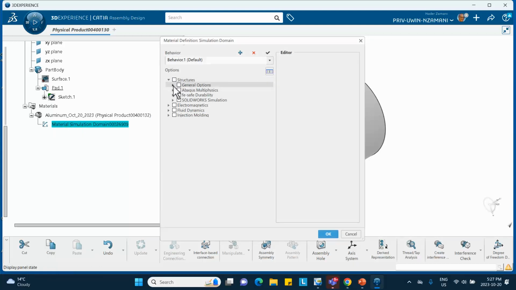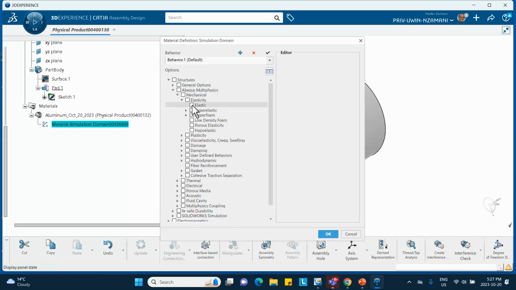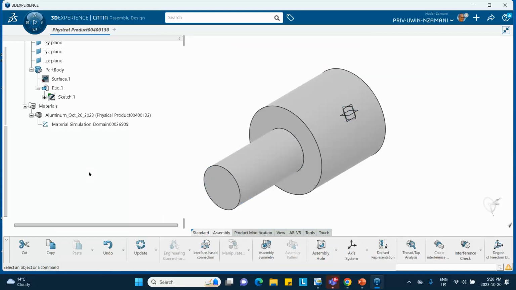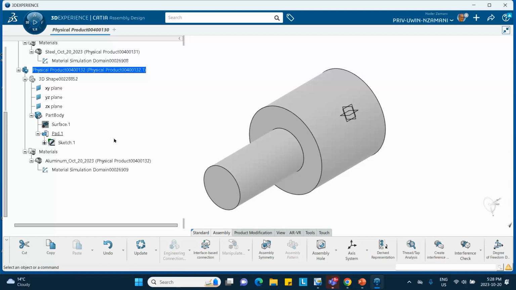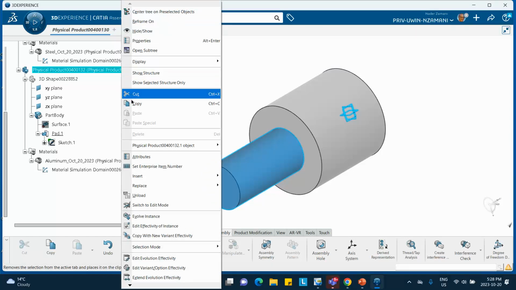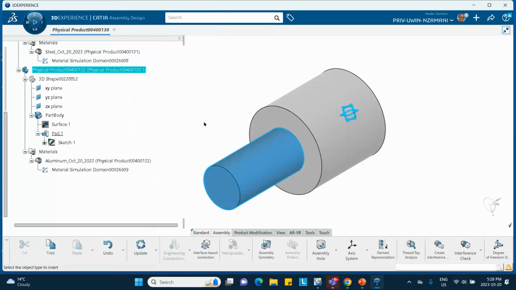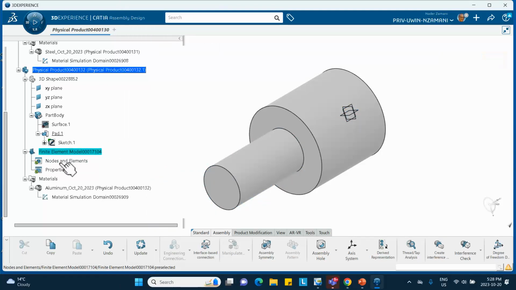So structural, Abaqus multiphysics, mechanical, elasticity, elastic, and aluminum 70,000 MPa, and Poisson ratio 0.3. And then we say OK. Good. All right, we can mesh it. So remember how it worked. So we put the cursor right there. Right click, insert finite element model. Okay, there we are. It's inserted.